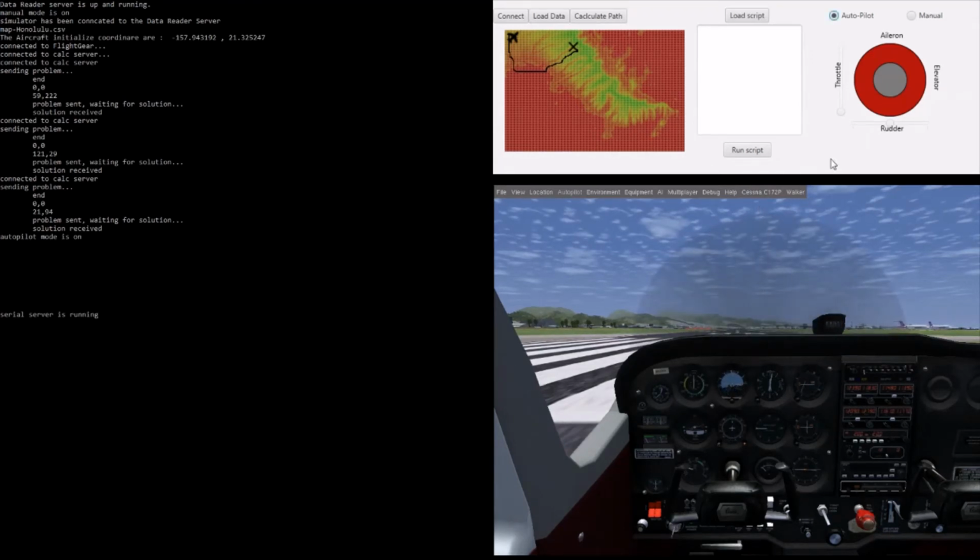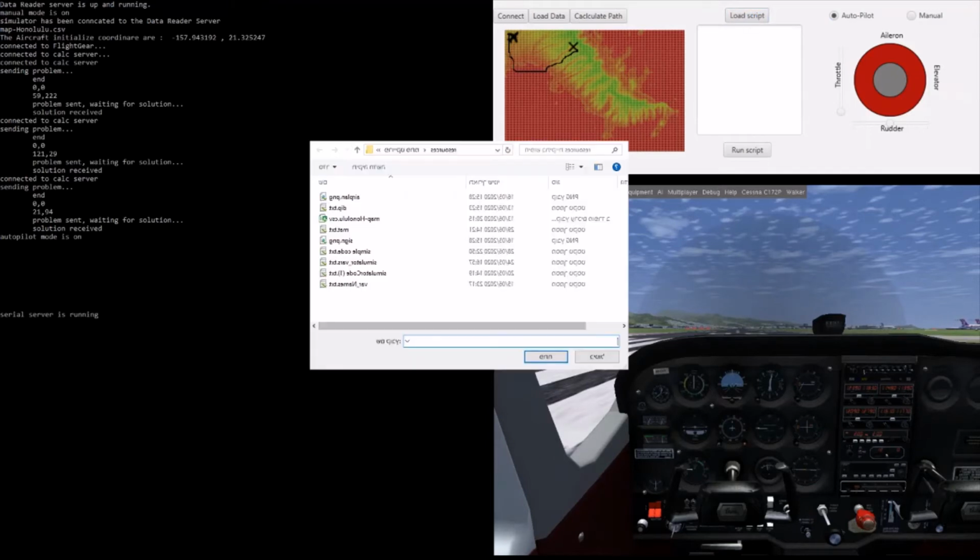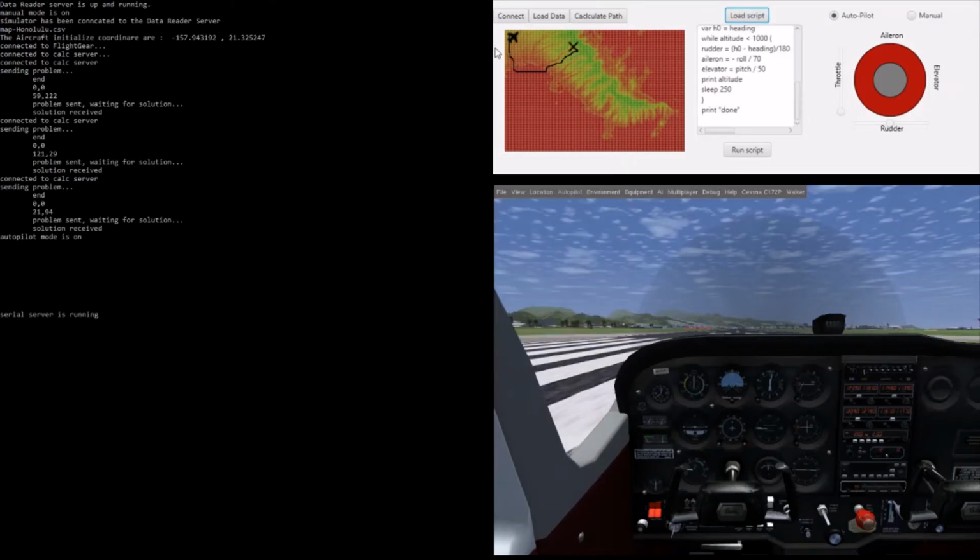Okay, so now I switch to the autopilot mode. We can see it right here that autopilot mode is on. Now we can load the script. As you can see, the script here is written in our own language. In the GUI we have an interpreter that runs over the text over here and sends a specific command to the simulator, of course in a different thread.